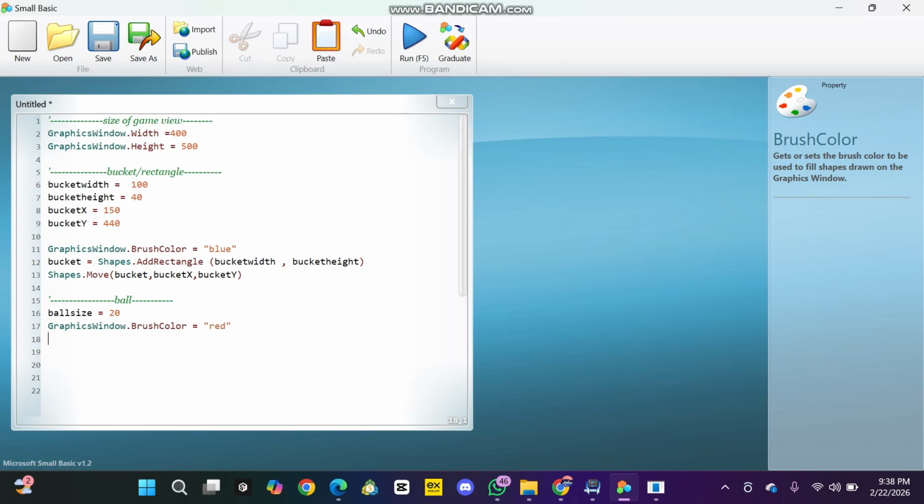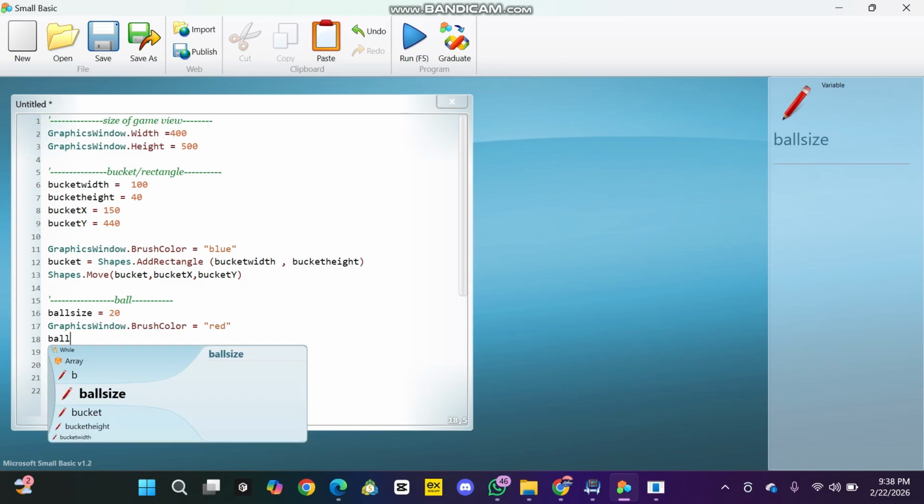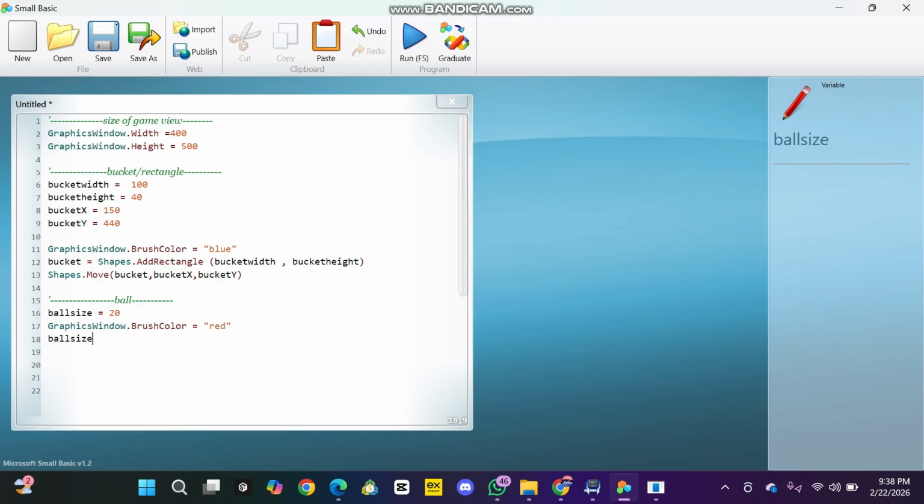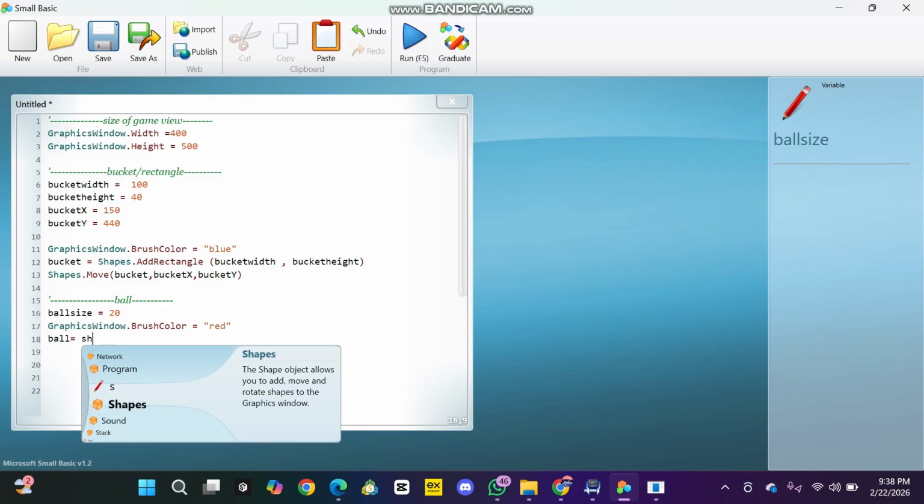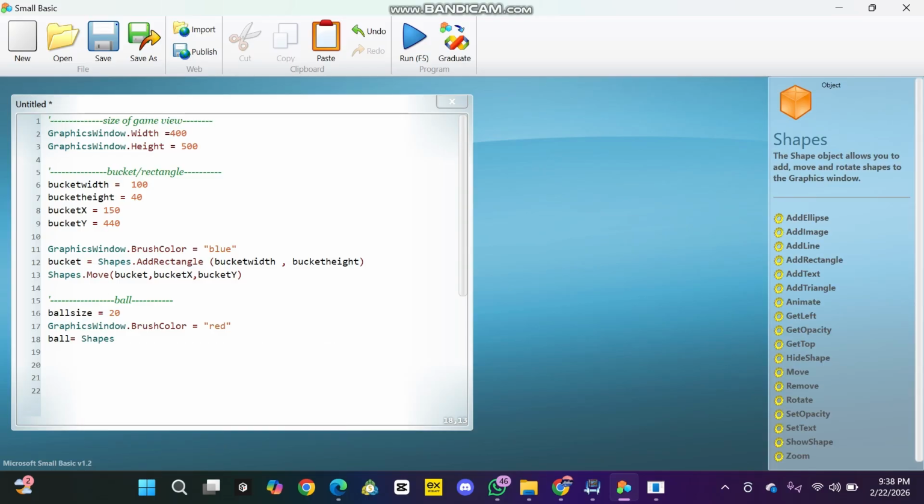Okay, then ball, then ball as a variable again. Why are you creating ball as a variable? Because we want to give it a size. We say ball size is 20, but we have to give the ball a shape. So we have to give it an ellipse shape. An ellipse shape is a circle shape, and we want to give it the size of the ball.